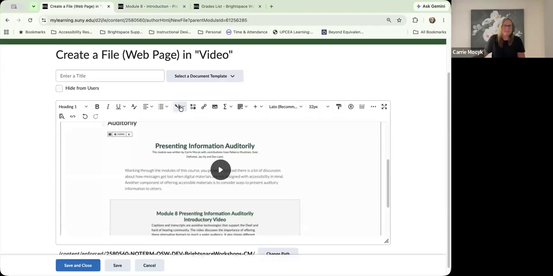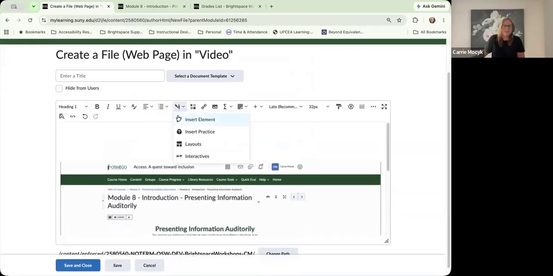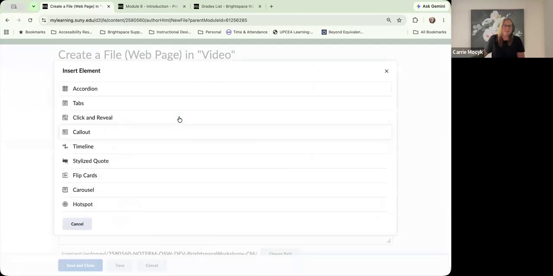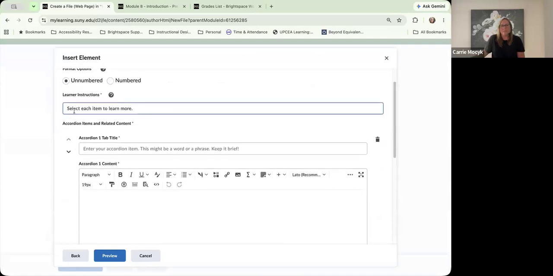What do they call this one? There's a layout option. I'm not sure if you've ever played around with any of these. Actually, it's not layout, it's going to be insert element. And there's the opportunity to use an accordion. This would be "expand the accordion to view transcript."